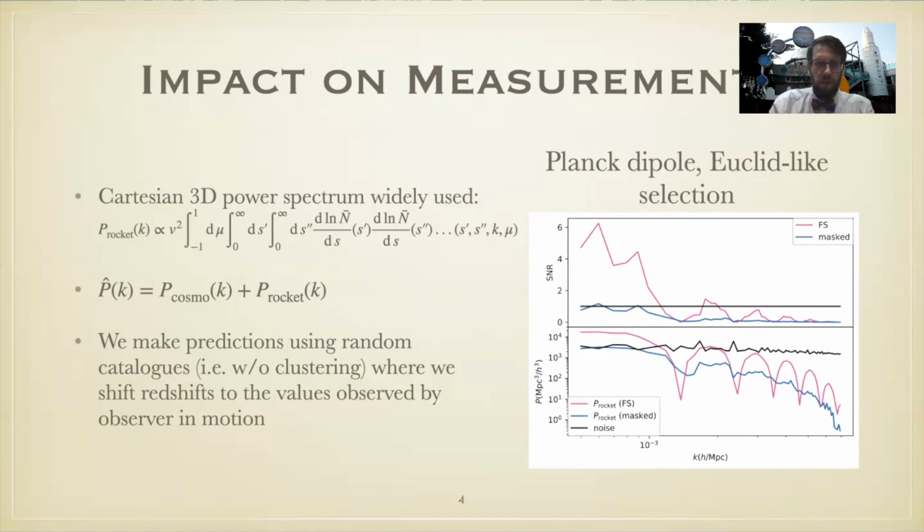Having modeled the spurious Kaiser rocket density contrast, we can compute the additional power due to the rocket effect, which is proportional to the square of the dipole velocity, and is otherwise this ugly integral over the radial derivative of the logarithm of the selection function and combinations of Bessel and trigonometric functions that couple the redshift space distance s prime, the wave number k, and mu.